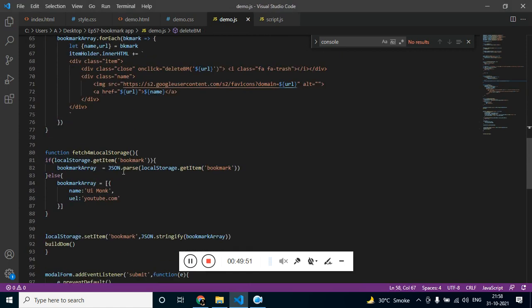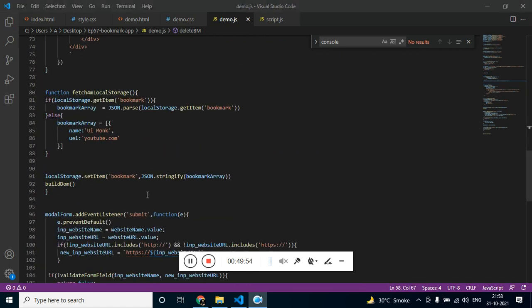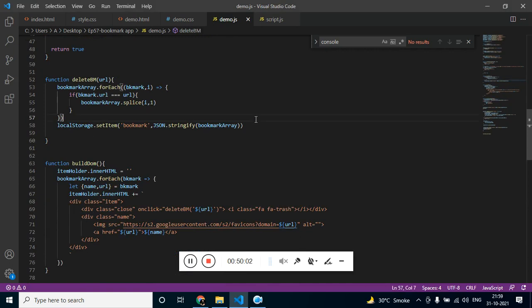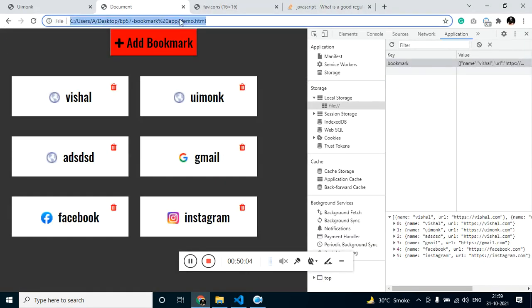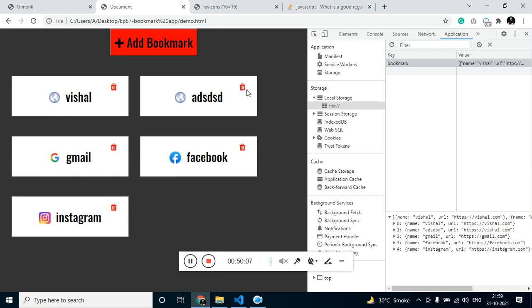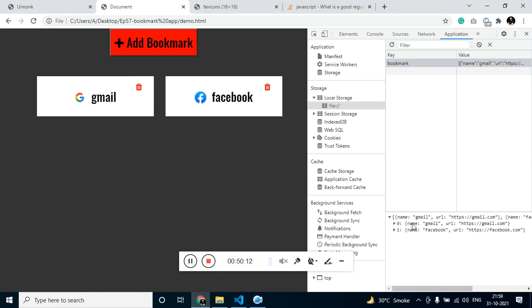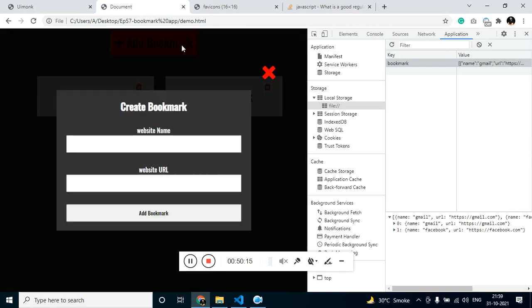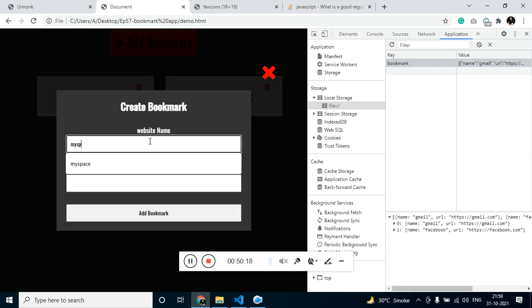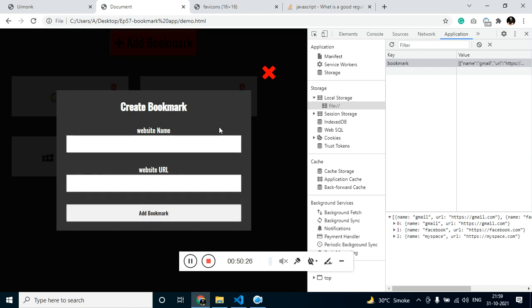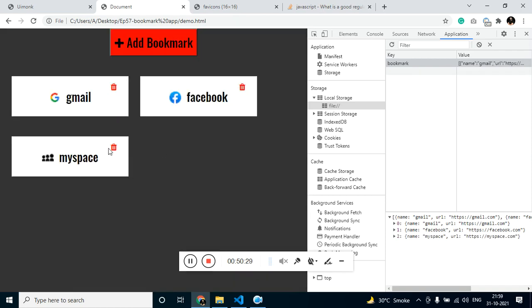After removing this, we need to update the DOM as well. Refresh it. Let's remove this, remove this, remove. Now you can see it is also removing from here as well. Let's try to add myspace.com. Click on add. MySpace is added with the icon.